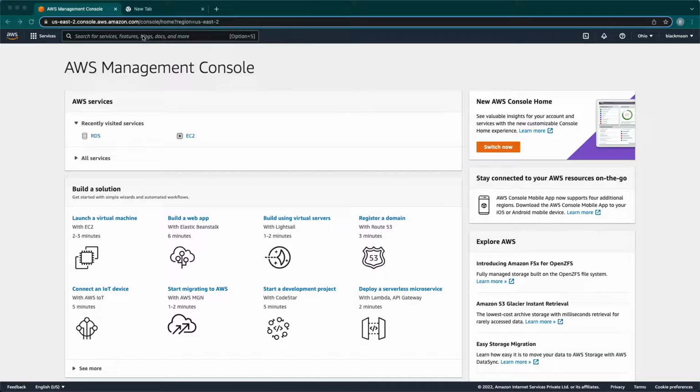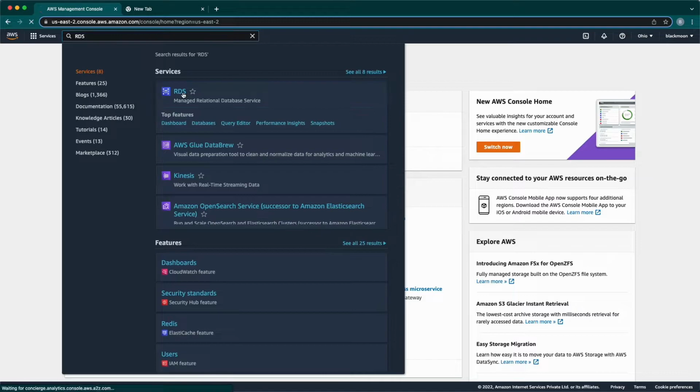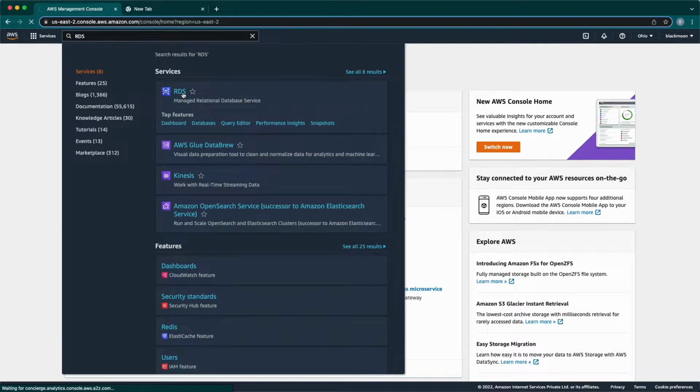Now, click on AWS Search and there type RDS. Here, click on RDS under Services. It will take you to the Amazon RDS dashboard page.